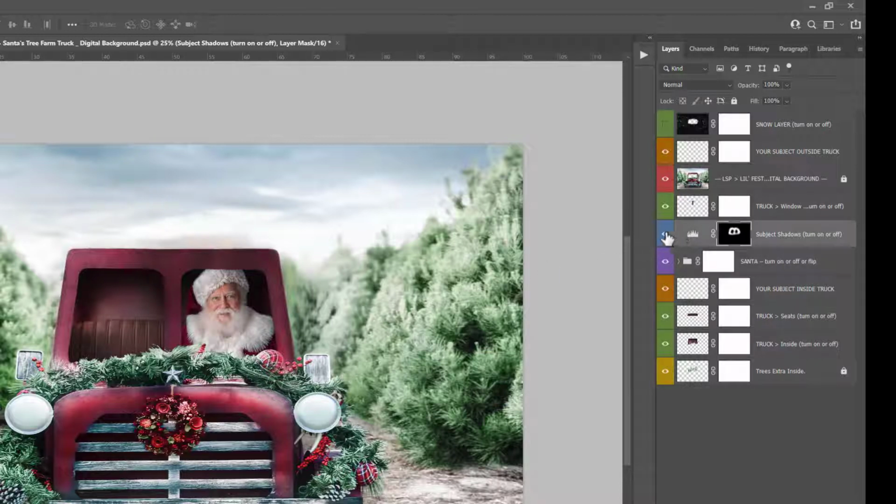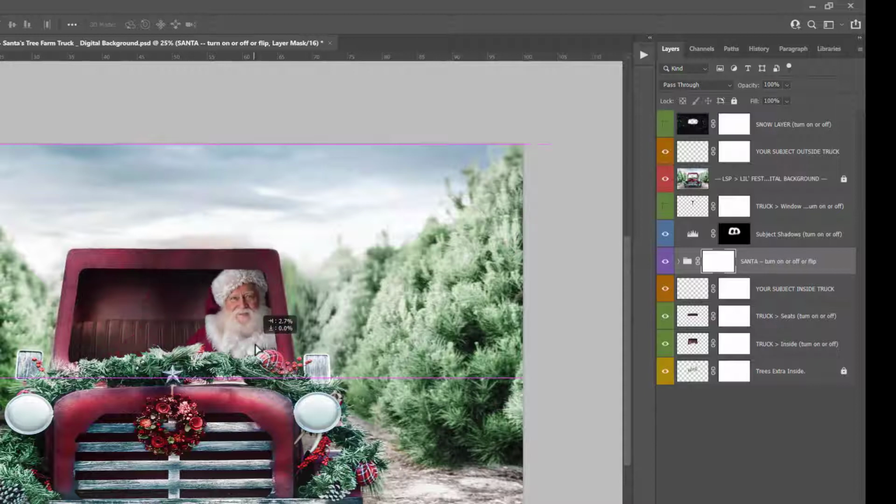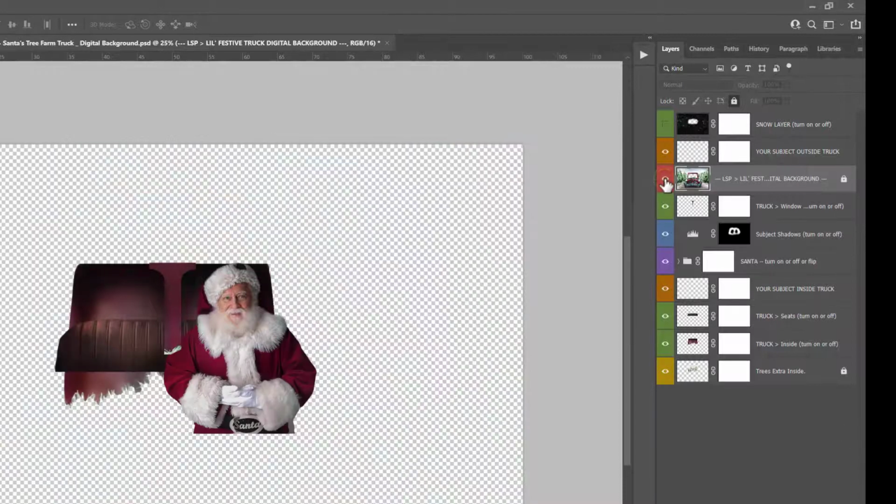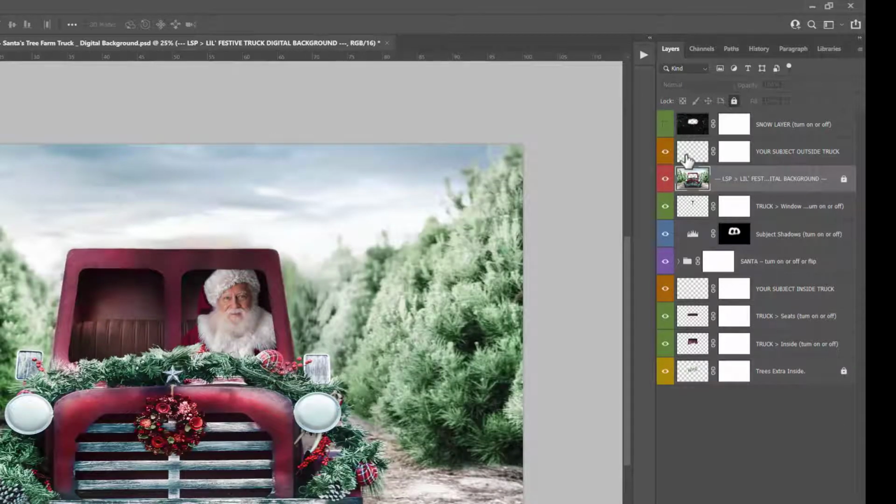And above this you have your subject shadows, so these will add shadowing to the subject, but you can turn this on or off if you wanted to. We have the centre of the truck window above this that you can also turn off. So if you would prefer not to have that window centre there, having Santa in the middle for example, you can turn that on or off. And then we have this little festive truck background above it. This needs to stay exactly where it is. Without that everything looks a bit wrong.